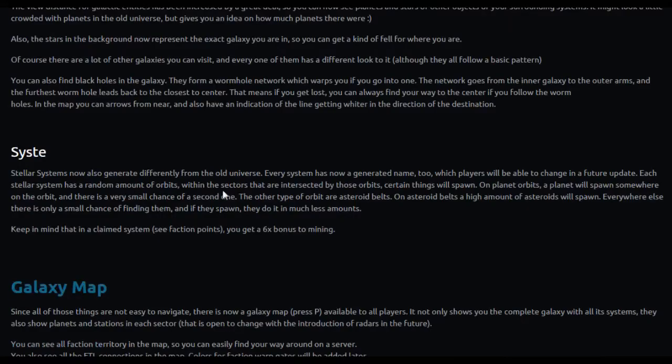Systems. Stellar systems also generate differently from the old universe. Every system now has a generated name too, which players will be able to change in a future update. Each stellar system has a random amount of orbits. Within the sectors that are intersected by those orbits, certain things will spawn. On orbit planets, a planet will spawn somewhere on the orbit, and there is a very small chance of a second one. The other type of orbit are asteroid belts. On asteroid belts, a high amount of asteroids will spawn. Everywhere else, there is only a small chance of finding them, and if they spawn, they do it in much less amounts. Keep in mind that a claimed system with faction points gets you a 6x bonus to mining.